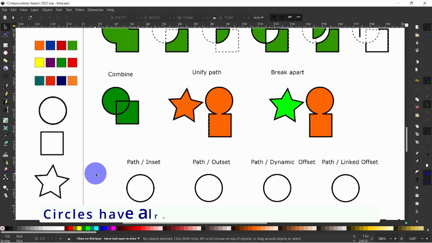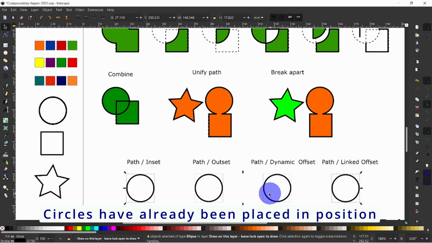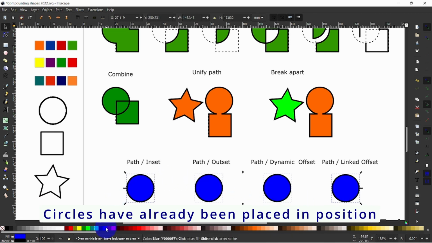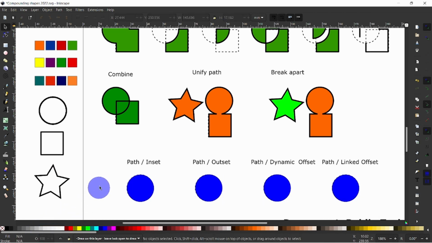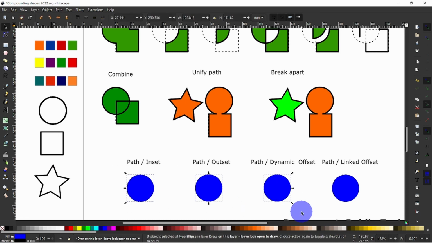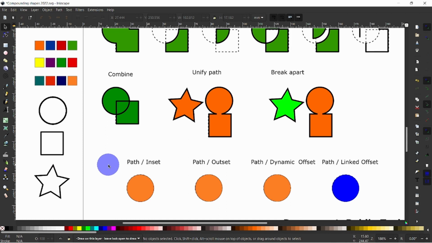Now for the next set of operations, I want you to select all the circles and change the fill color to blue and the stroke to 0.1. Next, select the first 3 circles and press Ctrl D to duplicate, and change the fill color of the duplicates to orange. Now, as it stands, we have the orange colors on top of the blue ones.